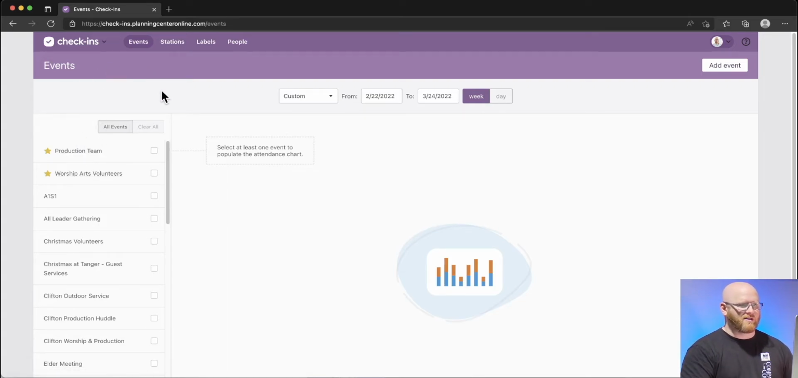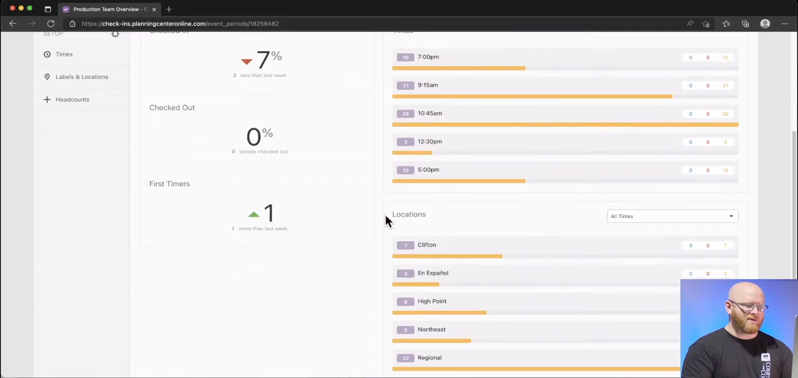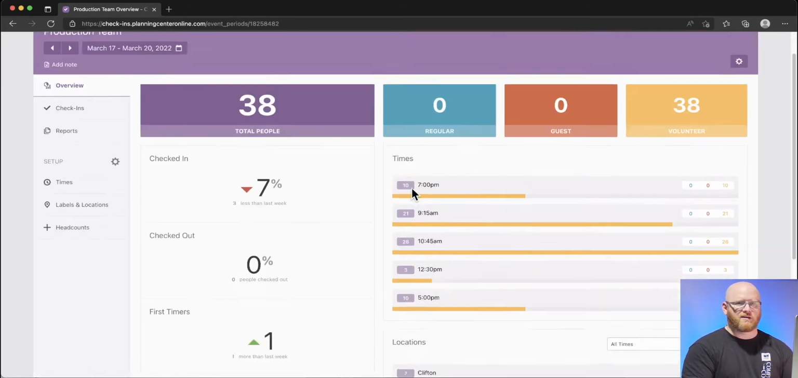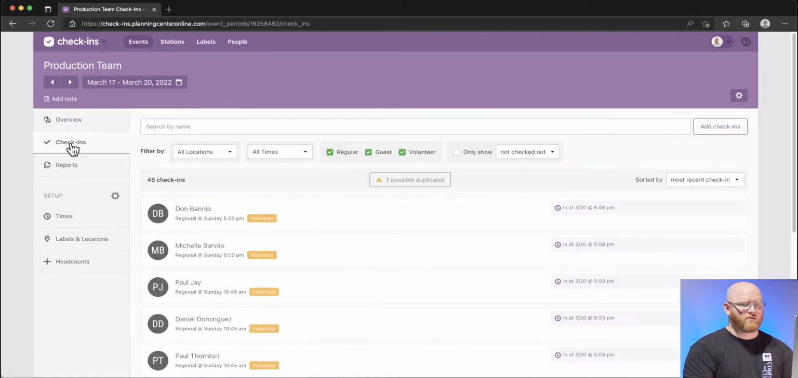We can get into more detail on that maybe at a later time, but just know that by selecting your particular event, it'll bring you up to the overview for that. So I can see here from March 17th to March 20th, the check-ins have already happened, and it breaks it down for me so I can see more information about who was serving where. I can create a new check-in, which is what we'll do right now.